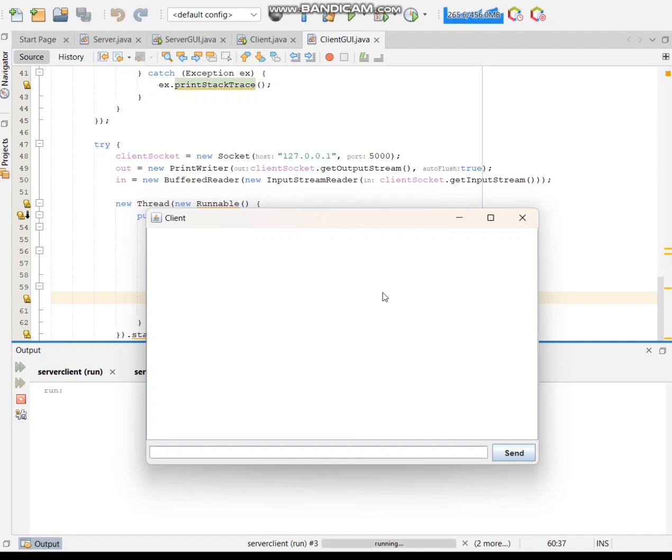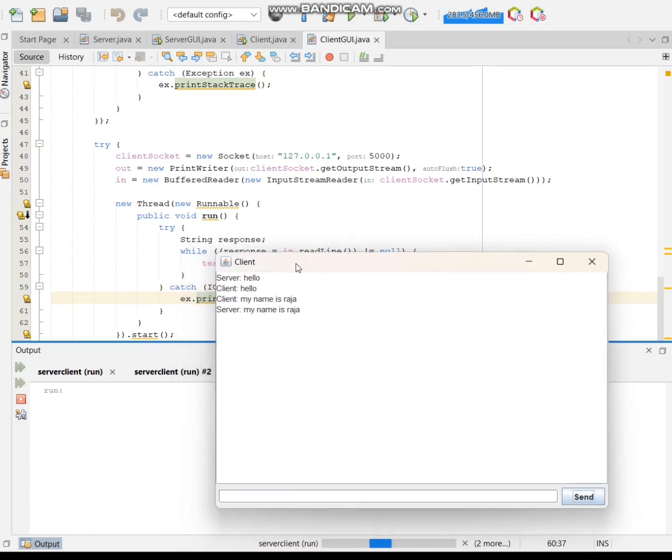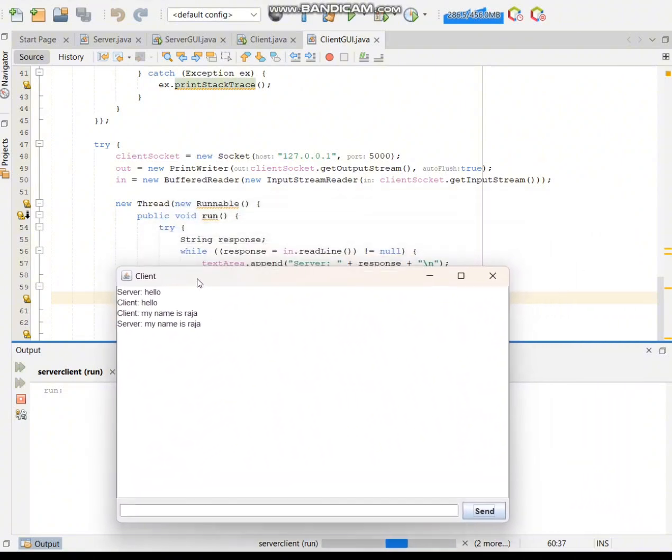Then we can test by putting in hello. Then we send it with the button. Then we see here that when the server sends hello, the client receives the hello. Then for another test, we can use my name, and it gives a response as well.